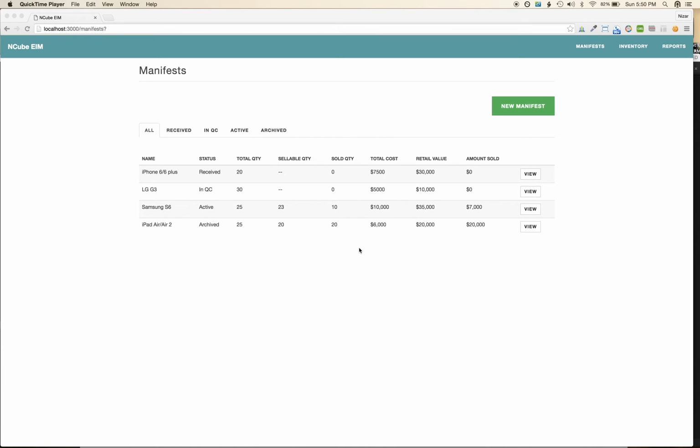Okay, so that's basically the steps involved in receiving inventory, processing it, and then selling it. Those are the major steps.